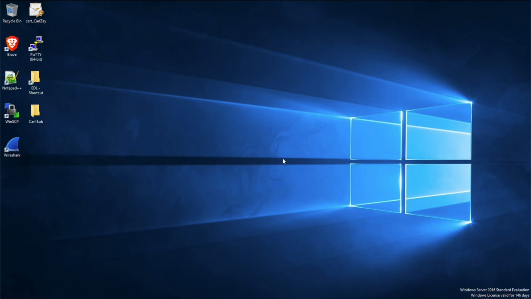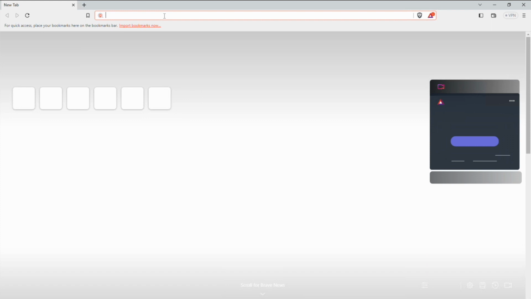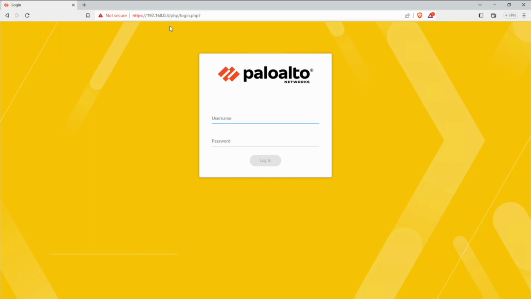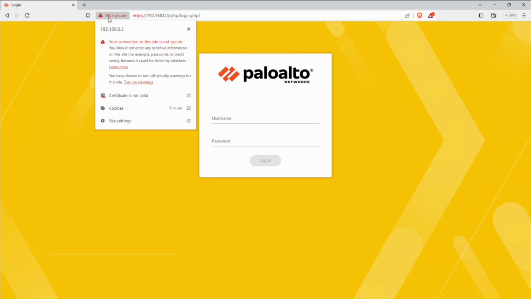Okay, so nandito na tayo sa ating jump server. Let's open up our firewall. Okay, as you can see, pati yung GUI natin, it runs on HTTPS. Okay? So, you might be asking, bakit nagpapakita siyang not secure? Dalawa lang yan. Either you have a self-signed certificate wherein the certificate issuer is not from a trusted source.